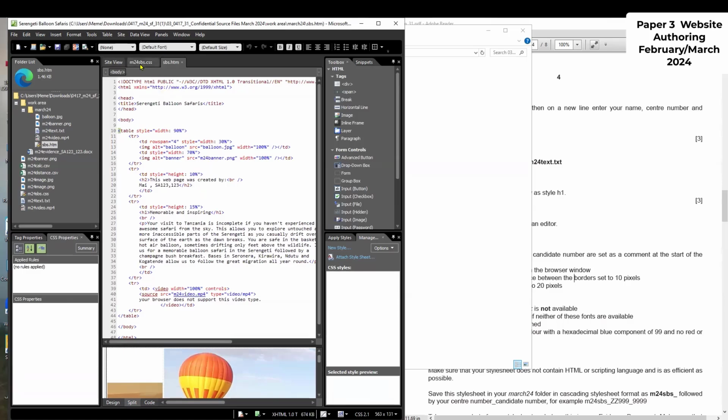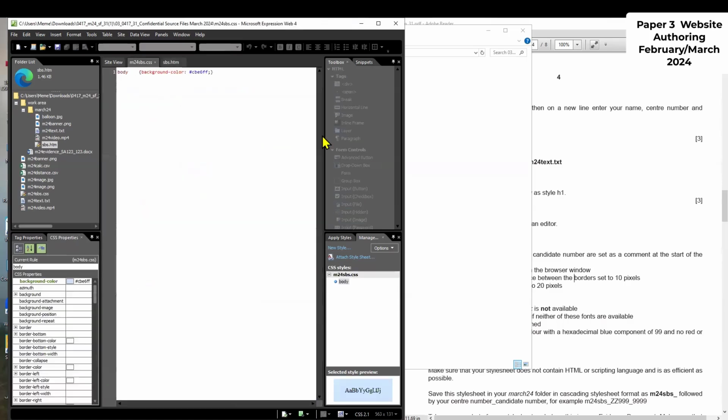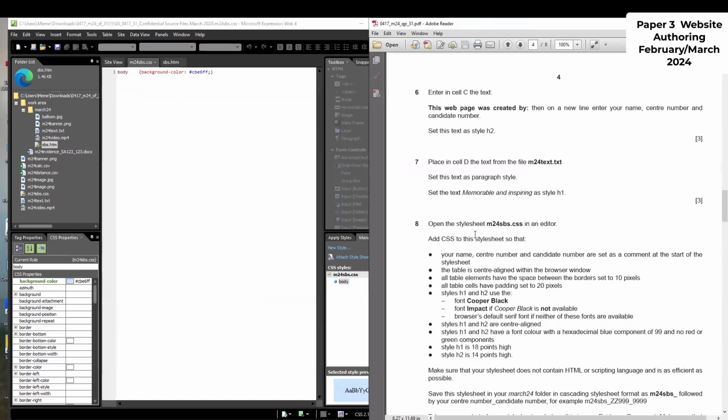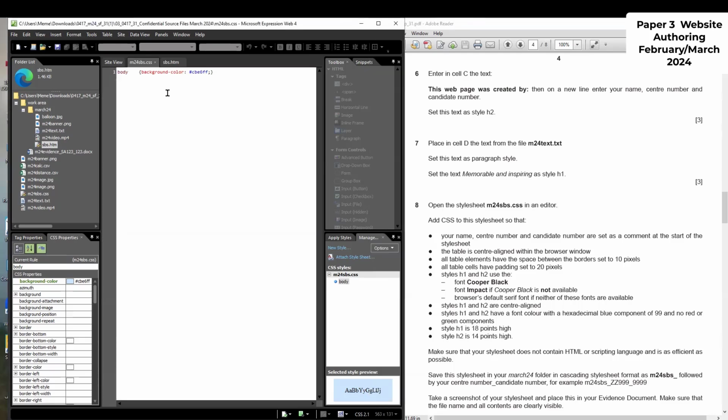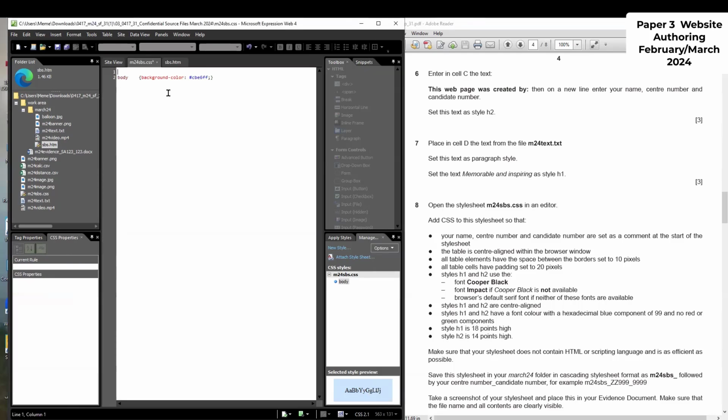This is my HTML and this is the style sheet. Okay, let's add the styles. Add CSS to this style sheet. So your name, candidate number, and center number as a comment should be at the start of the style sheet. So just let me go here and add a comment.